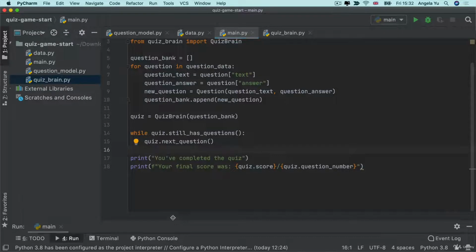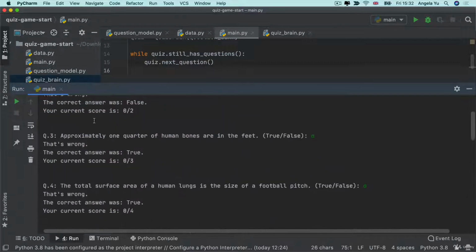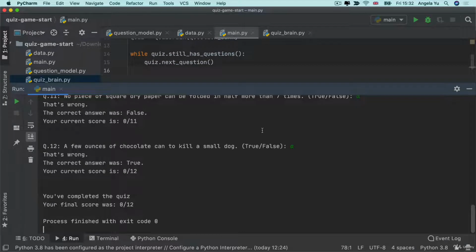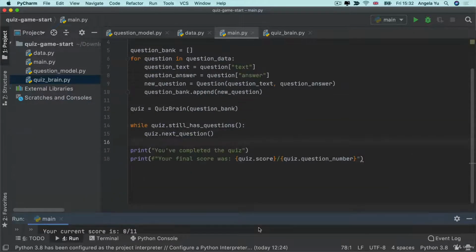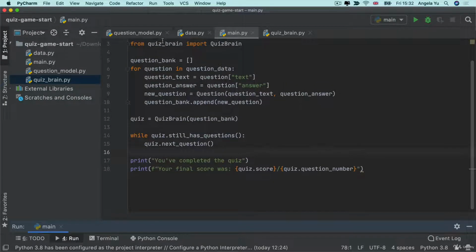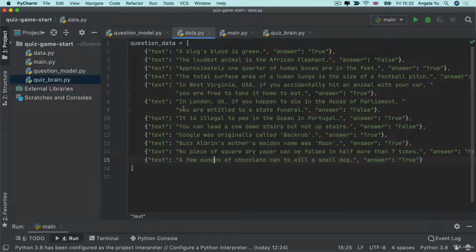So I'm sure you've had a few goes with your quiz now and you've answered all the questions and you know all the correct answers. It's a little bit dry if we only have one question bank, right? Wouldn't it be nice to be able to switch out the question data with some new questions?